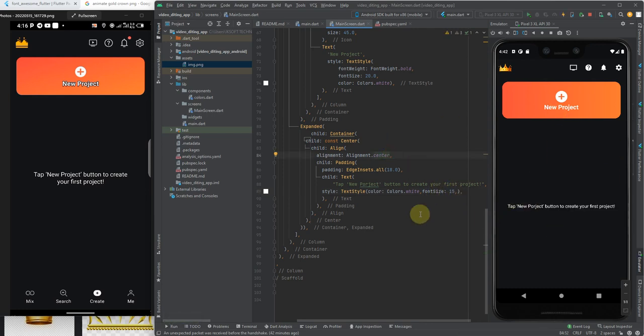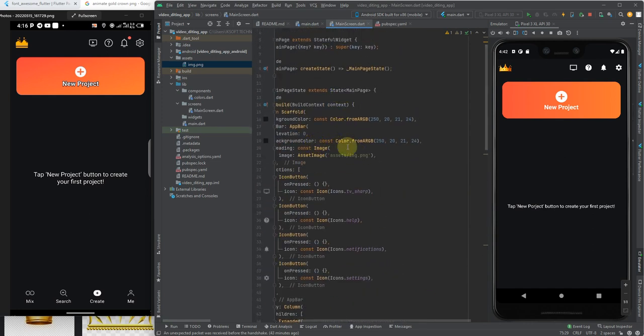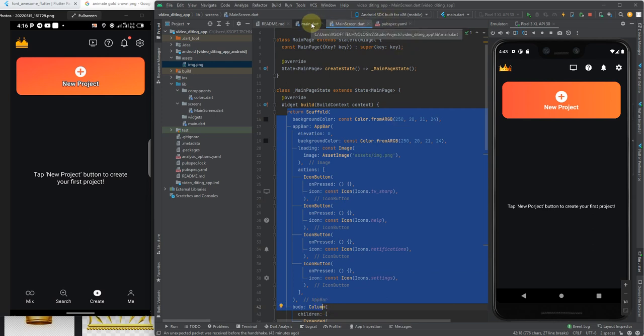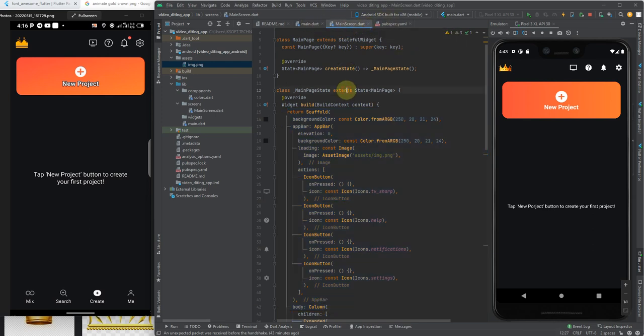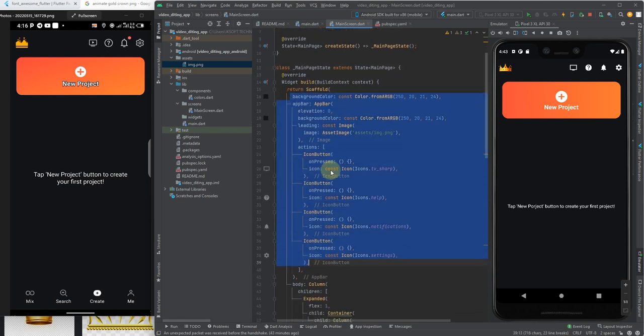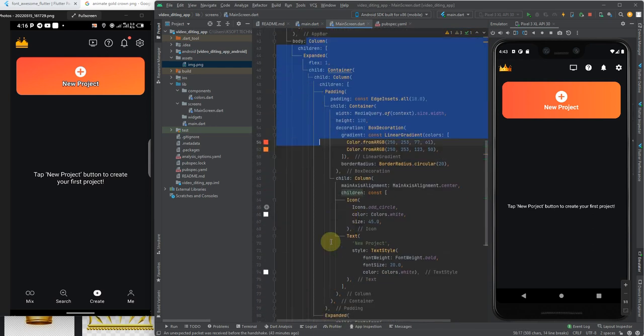I think I really love 15 for now. So now, because we have this as our first page right here, we just have to go back to the main page. This is our main screen, right? We have the app bar, we have everything. So this is actually going to be the body, that is going to be the container right here.